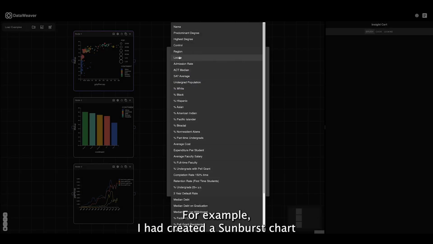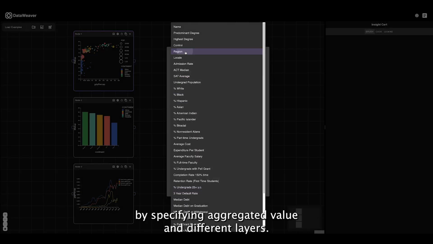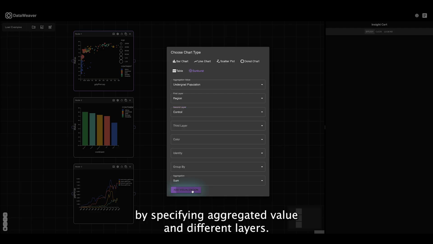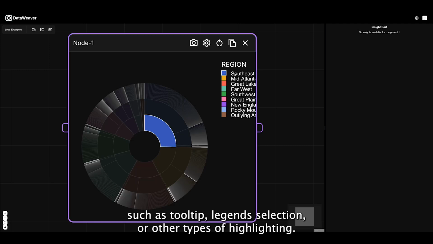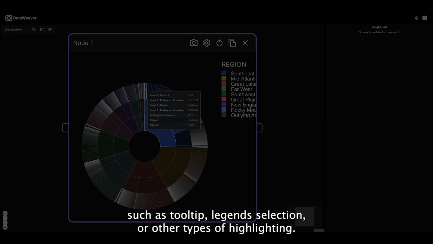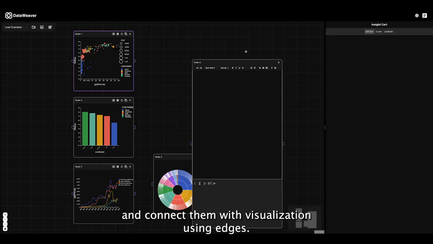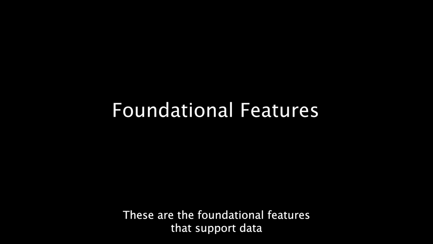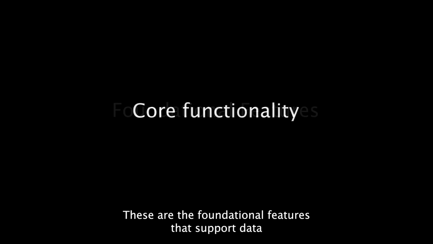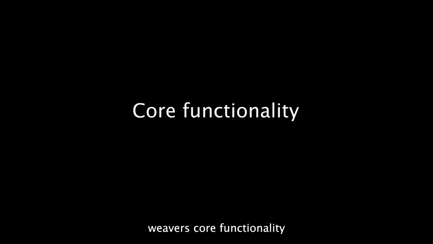For example, I can create a sunburst chart by specifying aggregate values and different layers. The chart created will automatically support a series of interactions, such as tooltipping, legend selection, or other types of highlighting. Users can also add text editor nodes and connect them with visualization using edges. These functions are the foundational features that support DataWeaver's core functionality.